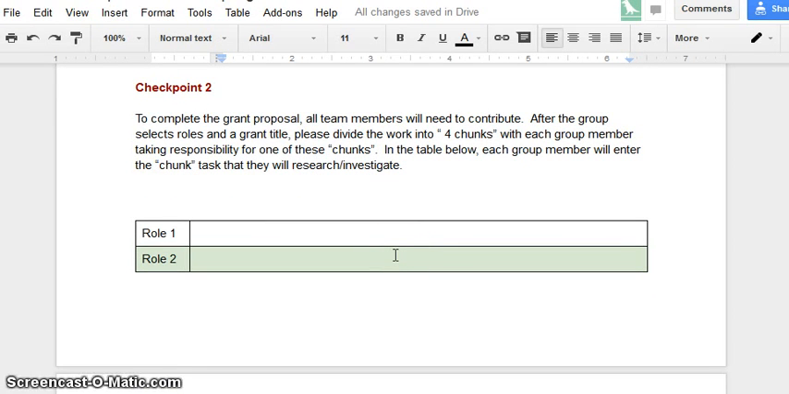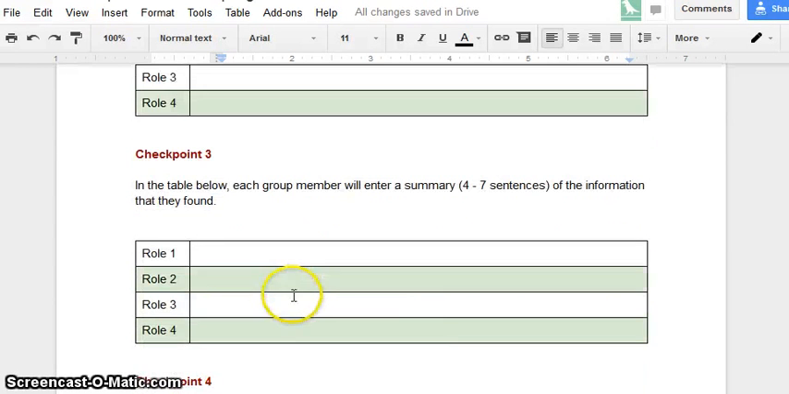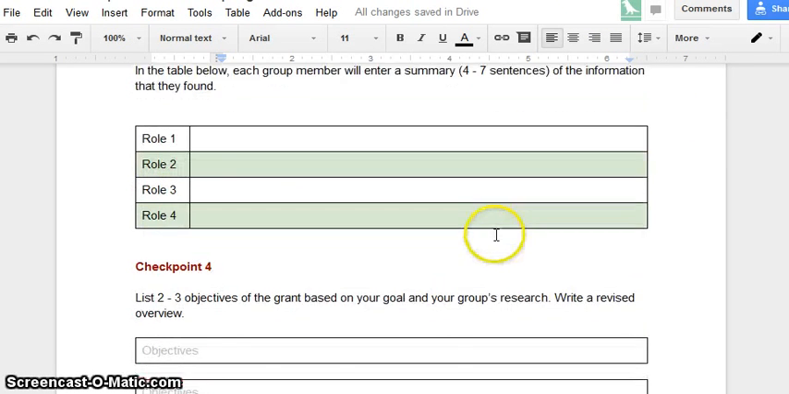We now have to go in, and each person in the team will need to do some research, and you're going to be listing what kind of research you're going to be doing to find information about this proposal. Then there's checkpoint 3, where you're going to enter in what you find. In this case, 4 to 7 sentences.